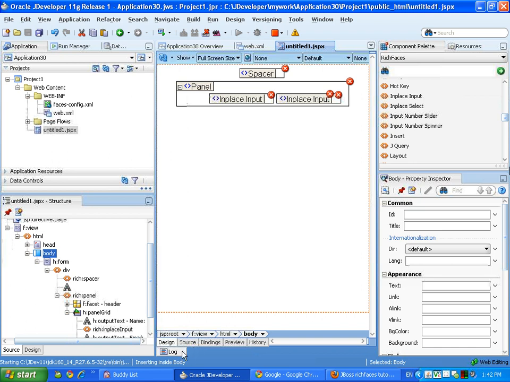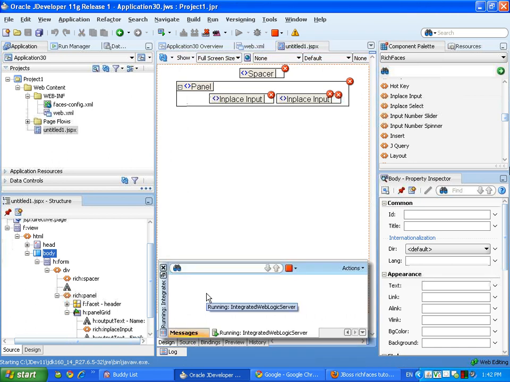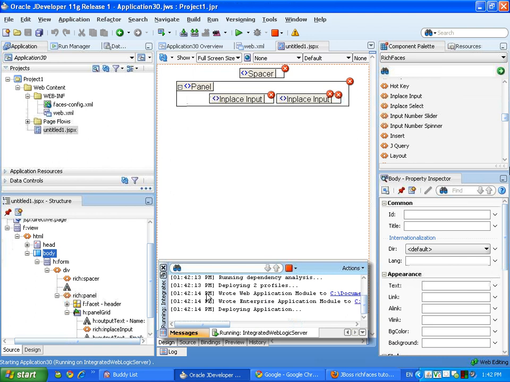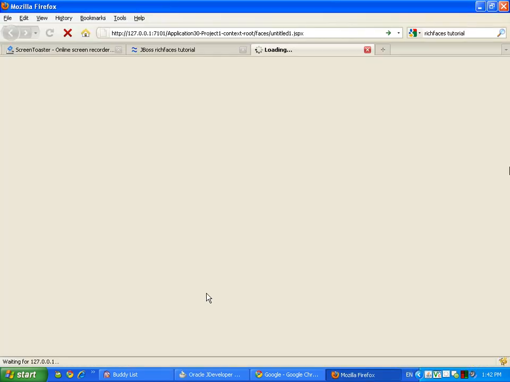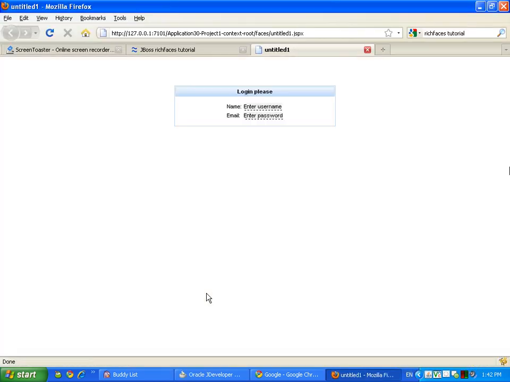Anyway, let's click save, right click, and say run. This would actually take the application and deploy it to the integrated WebLogic server. So let's open the log window so we can actually see the deployment being done. And the page is actually being run. Get your login page. You can click start to fill out whatever you want.